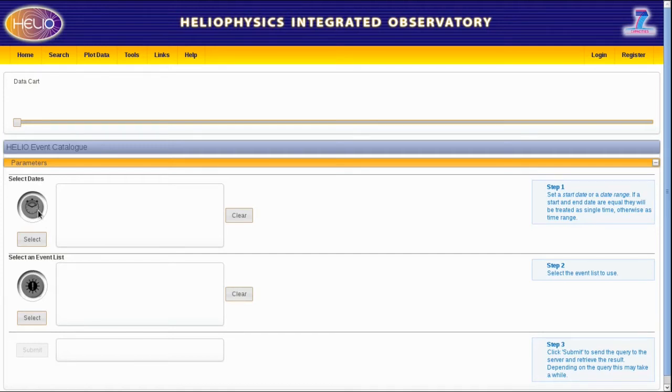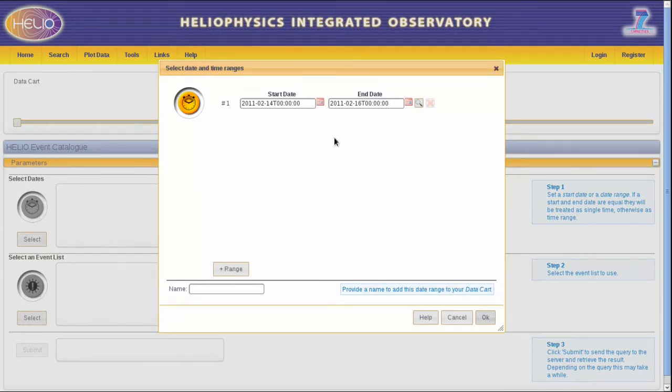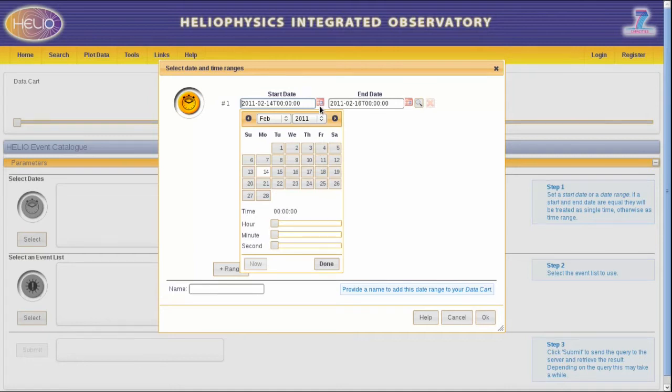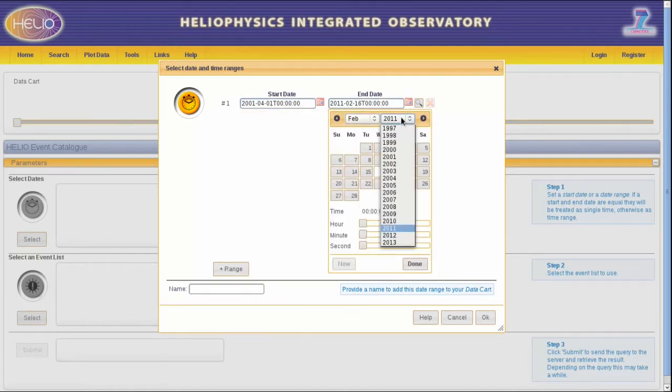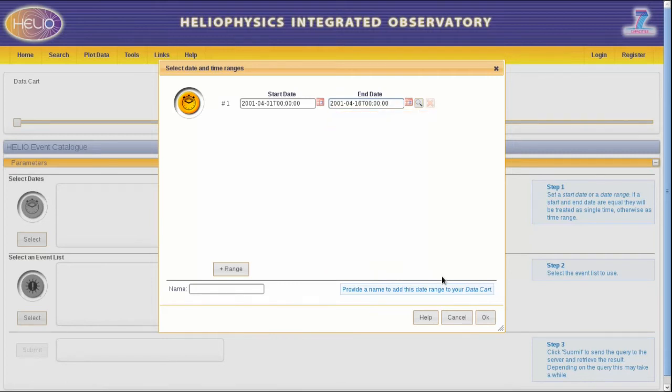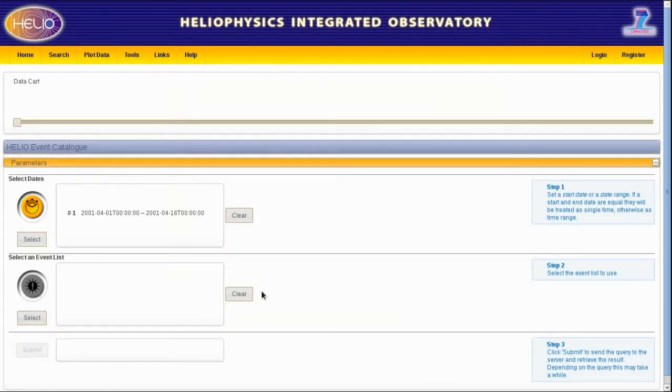First, just by clicking on the time dialog, we get a pop-up where you can choose which time you want to select. We're going to choose the beginning of April of 2001 for this use case. So we select the 1st of April till the 16th of April of the same year, as I'm showing, and we click OK. Now the time appears in the box just beside the time dialog.